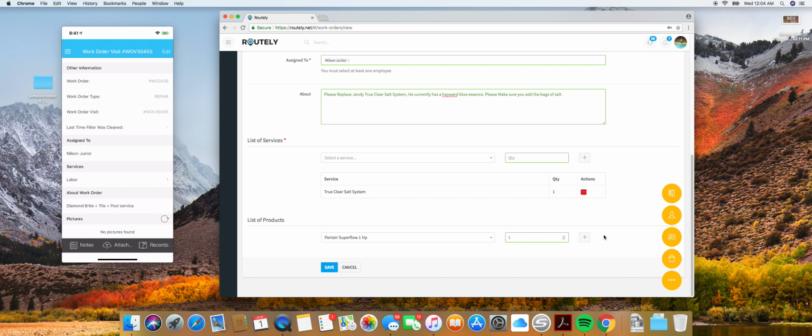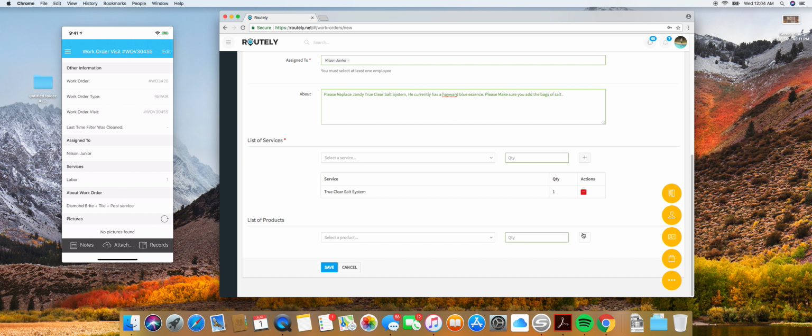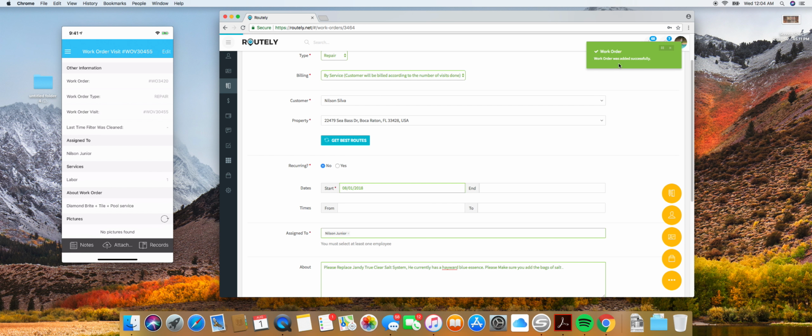This depends on how you actually do your services and products. I usually put the TrueClear Salt System price, and I don't charge for labor. So let's say I charge $1,700 for TrueClear. That's including parts and labor. I don't separate them. In case you want to remove it, you can just click that red button here. So I'm just going to say, let's do a TrueClear. It saves. And now the work order has been created.